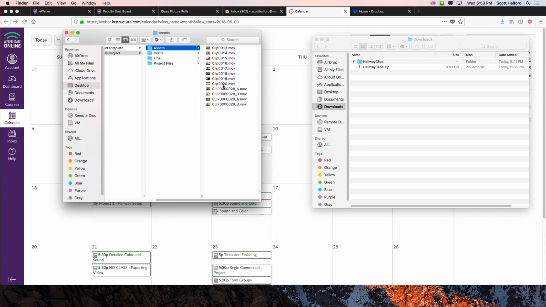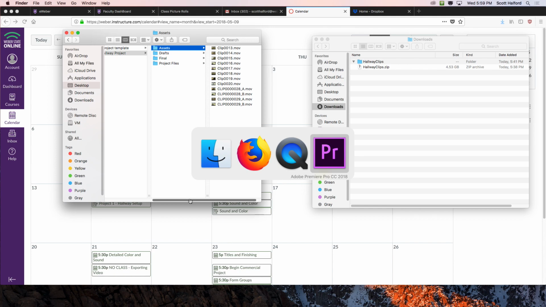practice maintaining control over the location of your assets. And you always want to keep them together. Project files and assets live in the same place. Okay? All right. So with that being said, let's Command Tab over to Premiere.